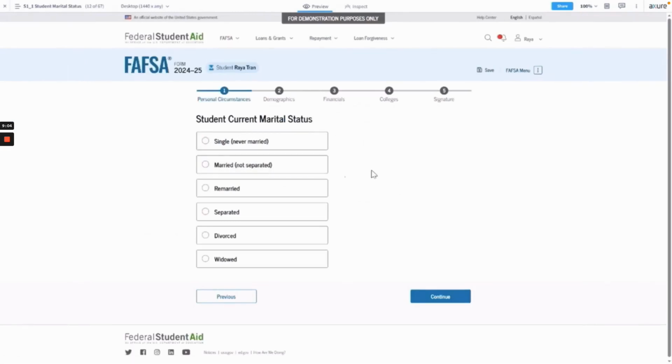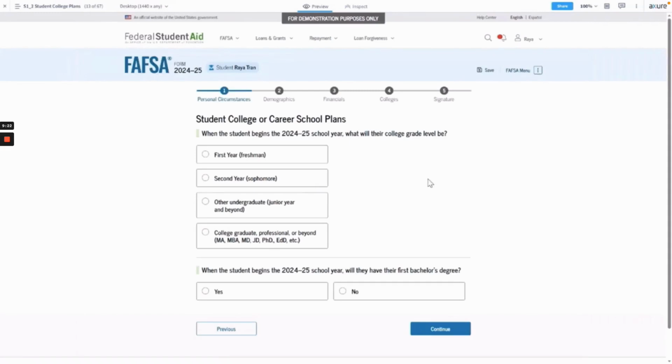The first question we have is asking about my marital status. One of the changes for the 24-25 year is that we have separated every marital status out into its own individual response option. I'm going to select single, never married, and continue. And this next screen is asking information about my college or career school plans.